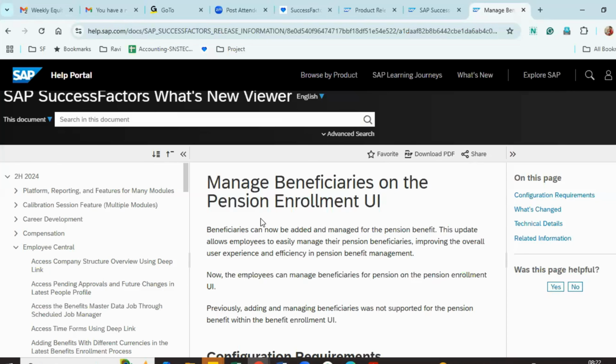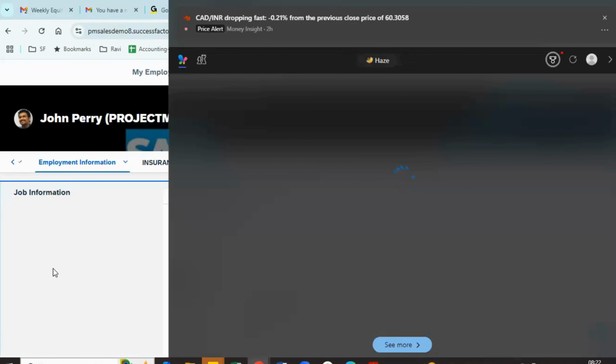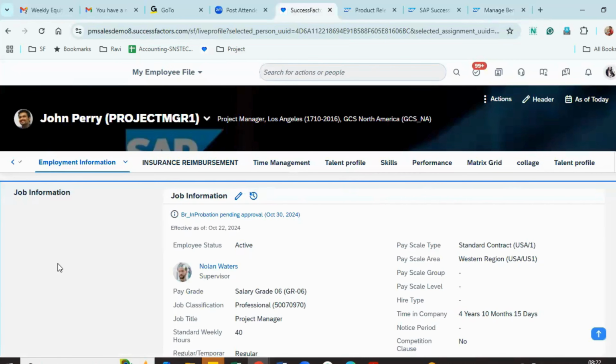How do we get the before-release screenshot? You'll have to log into the production data center instance. If I am logging in here, it is showing me the 1H page, 1H data. But if you log into preview now, you will see 2H data. So one screenshot, the updated screenshot, you'll be taking from preview, and for how it looked earlier, you can take a screenshot from the production data center environment.